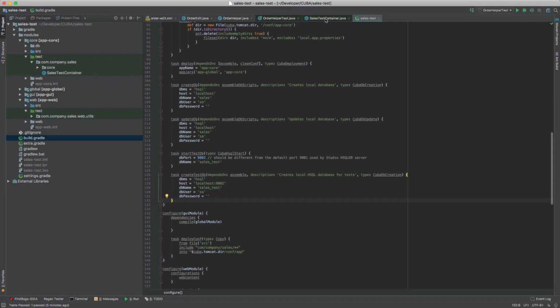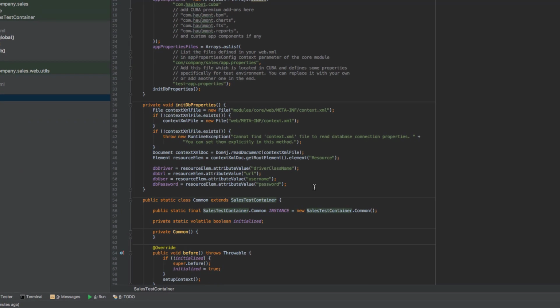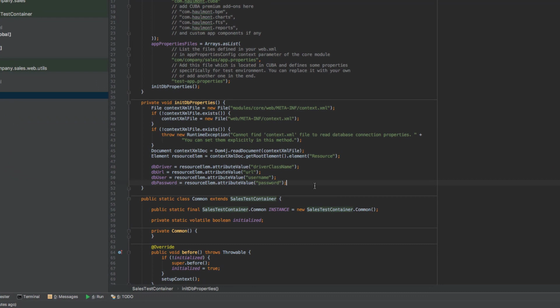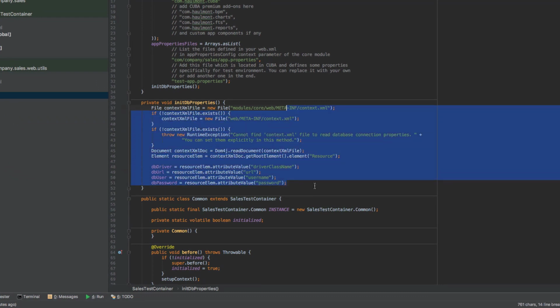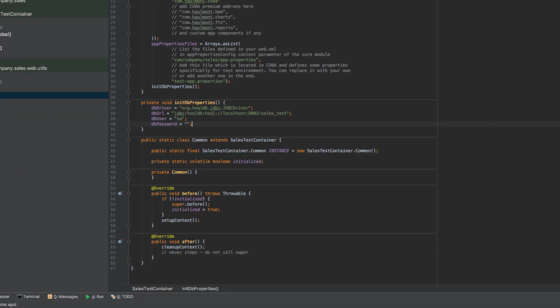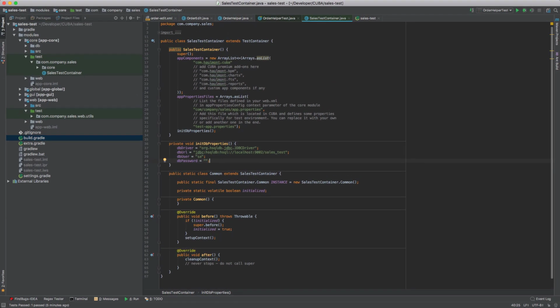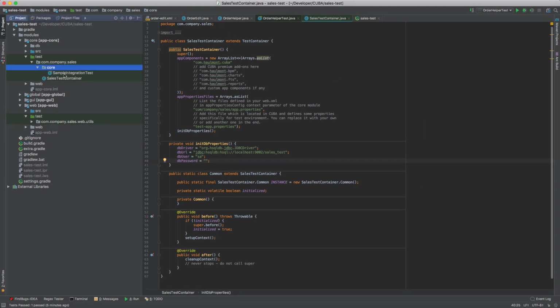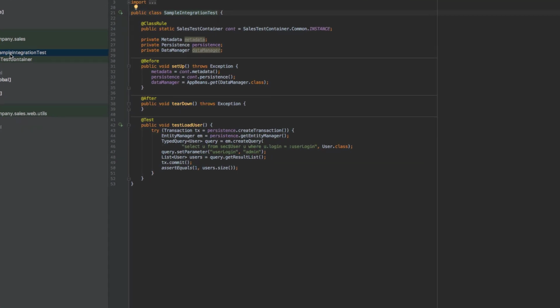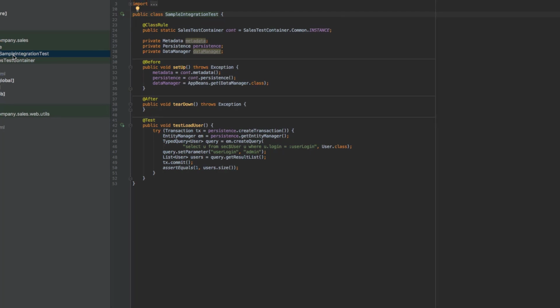Open the sales test container Java and replace the initDBProperties method with the following. So, we will use a special test database for our tests. Also, during project creation, a simple test is added. Open the sample integration test. It has a single test method which checks if the user admin exists. Pay attention that the test container should be used in test classes as a JUnit rule specified by the ClassRule annotation.